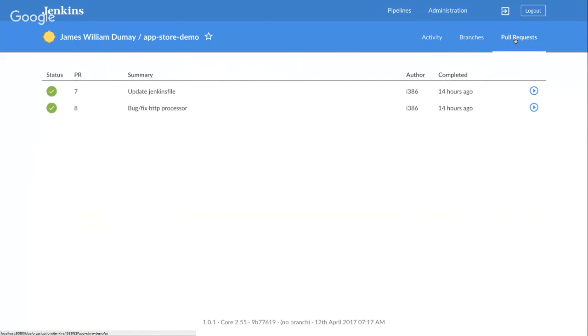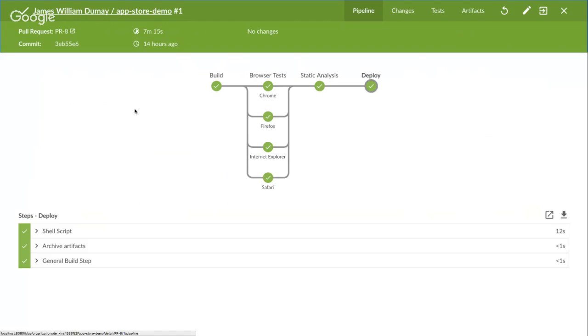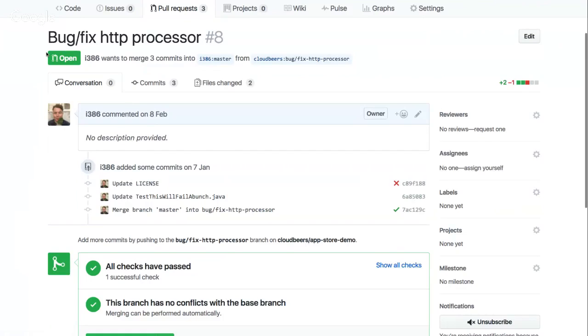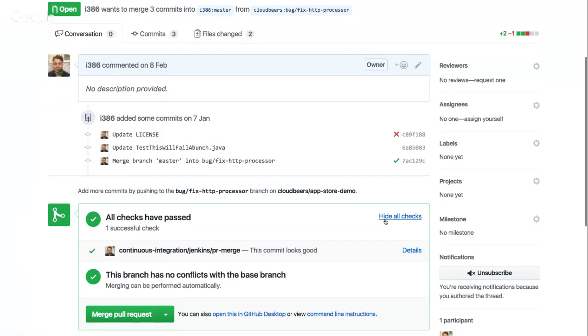Now, if I click over to pull requests, if someone sent me a pull request for the App Store demo repository, Jenkins is automatically going to go and pick that PR up and execute the pipeline for it. So you can see here, we have this one called bug/fix HTTP processor. If I click in there, I can see that this is PR number 8 on GitHub. If I click on this, it will take me all the way over to GitHub. And on the pull request, it's actually showing as a check that the commit for this pipeline actually looks good. So I can click details and go back to the definition of the pipeline.